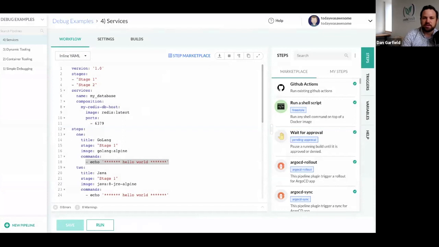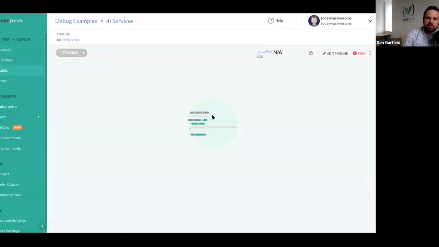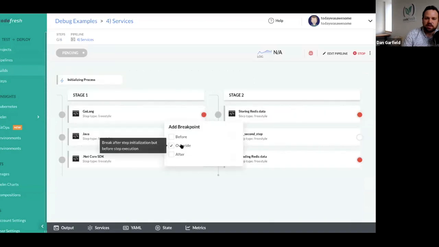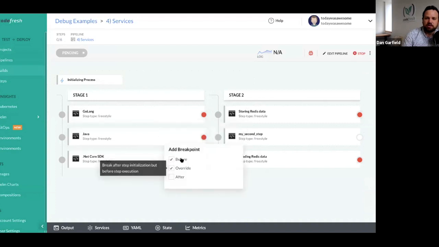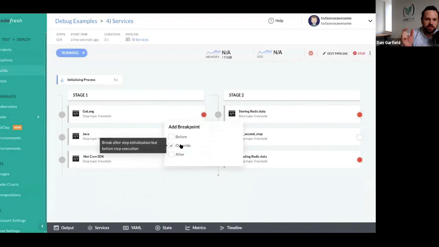And I'm going to run this in debug mode. In debug mode, this will allow me to set breakpoints where I want to stop and do something. So I'm going to add a breakpoint during each of these steps. The override means that I'm going to interrupt whatever the container was going to do, and it's going to drop me into the container. If I ran it before, I can access the volume, but I won't have access to the tooling inside the container, right?